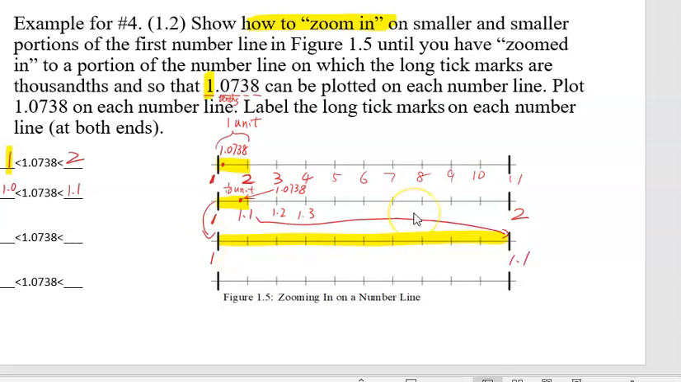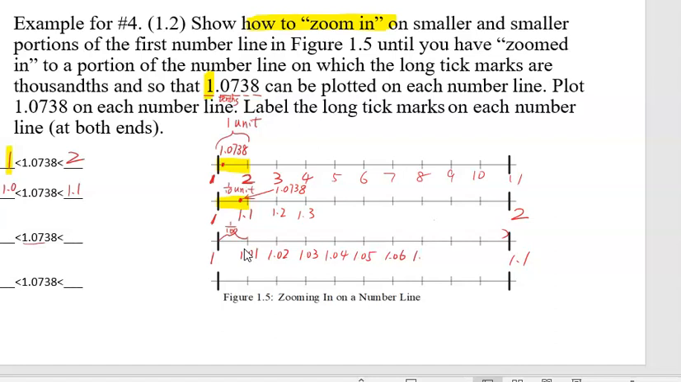Okay, now we do the same thing. We are going to divide this. Remember, this yellow piece is 1/10, which is zoomed in. And if we divide 1/10 by 10, we're going to get 1/100th. So each little section is 1/100th of a unit, or you can say 0.01. So that tells us this is 1.01, 1.02, 1.03, and I think we do need to know where 1.07 is. So 1.04, 1.05, 1.06, 1.07.